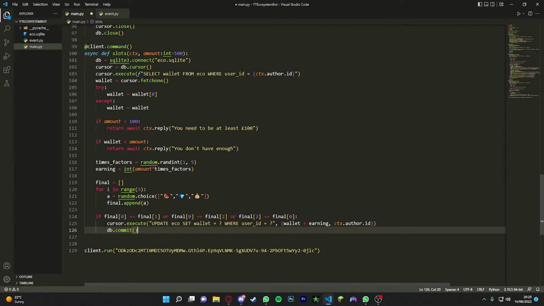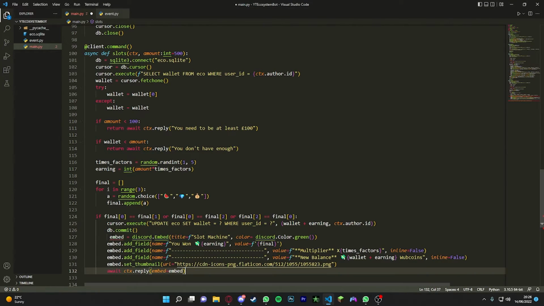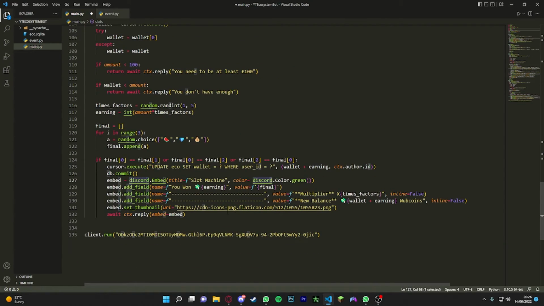So if you win, then cust.execute wallet plus the earnings over here, and then get the author ID and update the set wallet. And then you've got to make sure you commit it, because if you don't commit it, then you know it won't add. And this is the embed for it. So you can just look at this.